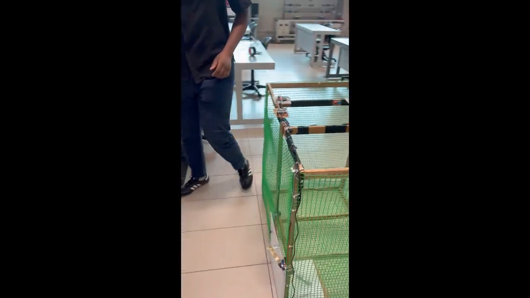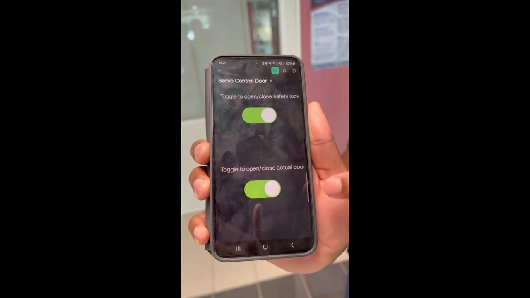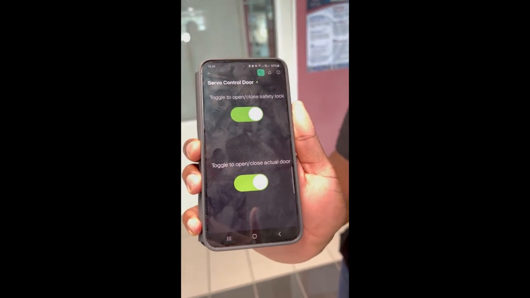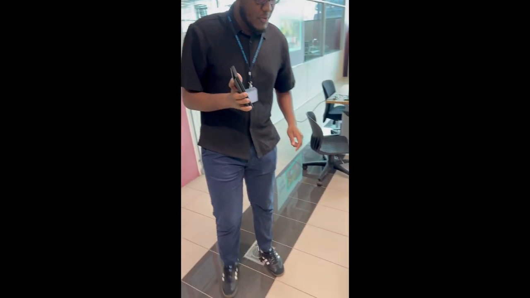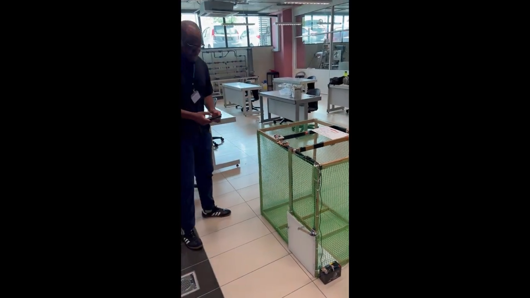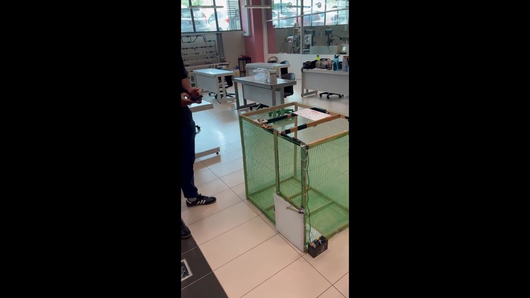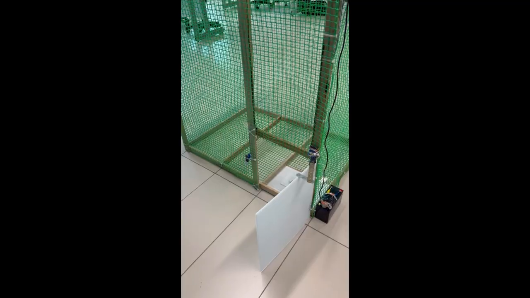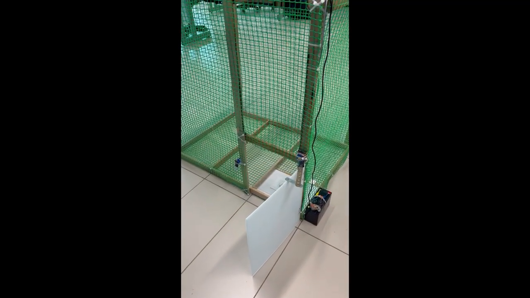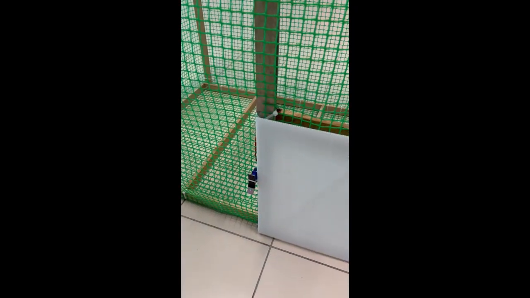Hi, my name is Samuel. To start, I will start by showing the remote control, where you have one toggle button for the safety lock and one toggle button for the actual door. So I will show a little demo where you can toggle to open the safety lock, and then you can toggle to open the door. I will now show another small demo of closing the door and closing the safety lock.